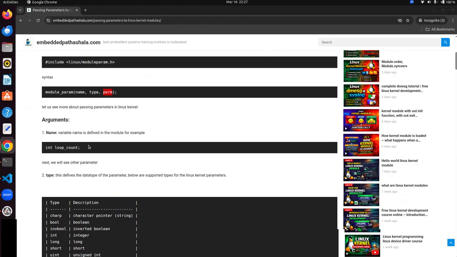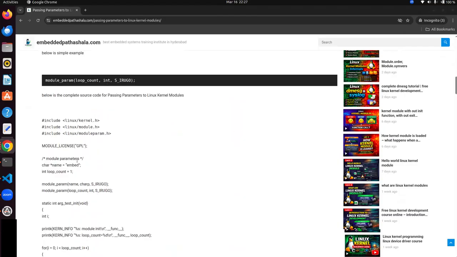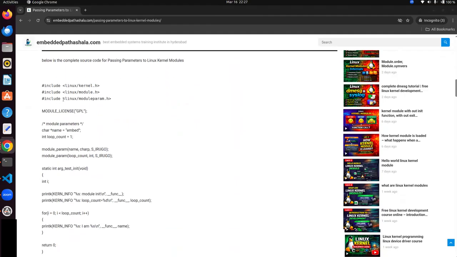For now, in this code, I will take two parameters. One is the name. This is a character pointer that I will be printing, and the permission is read for user, group, and others. Similarly, another parameter I will be taking is loop count, and this type is integer, and the same permission, read for user, group, and others. So basically, these are the two parameters that we will be using.